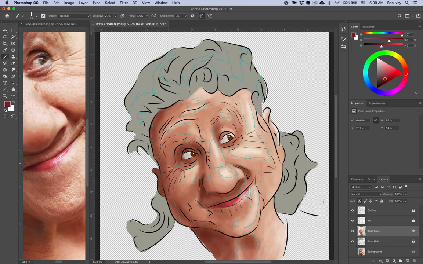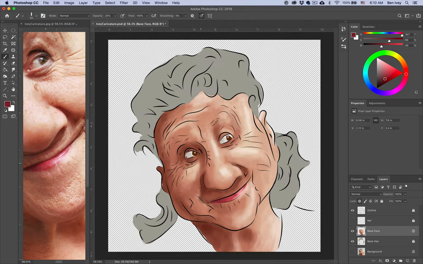Now let's back out. You can turn off our reference image. You can see that she's coming along quite nicely. So we got a really good set of values, highlights, and tones. Later on, maybe we'll go back and clean it up. Now I want to go in and tackle her hair.